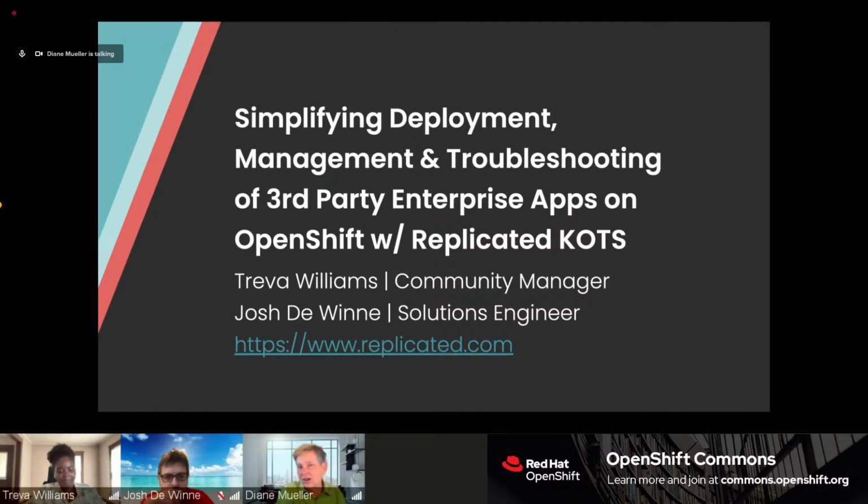And it's a long title there: Simplifying Deployment Management, Troubleshooting of Third-Party Enterprise Apps on OpenShift with Replicated KOTS.